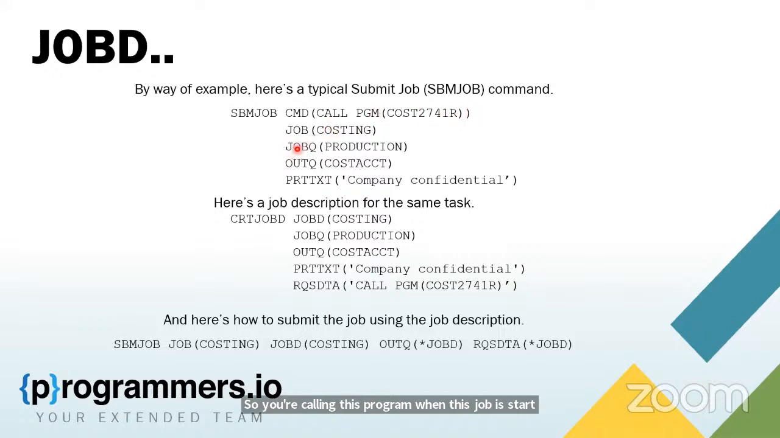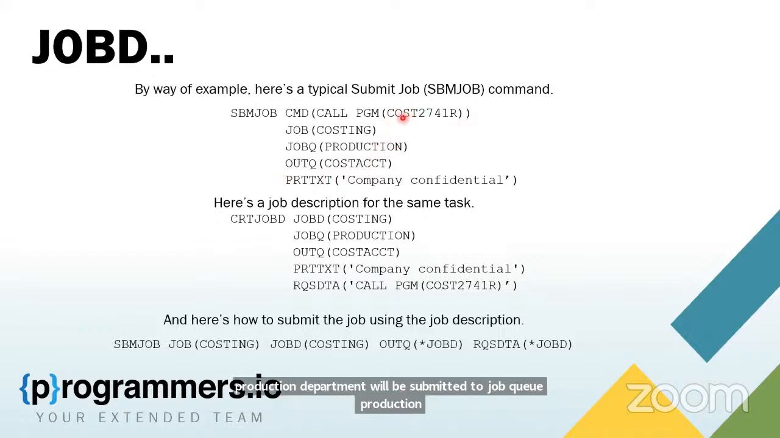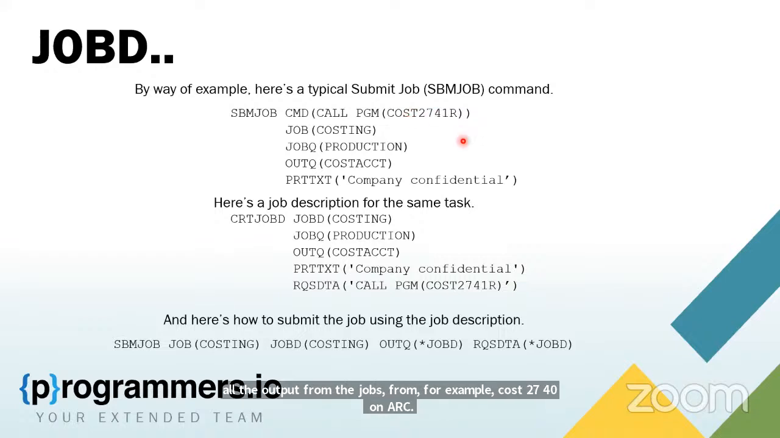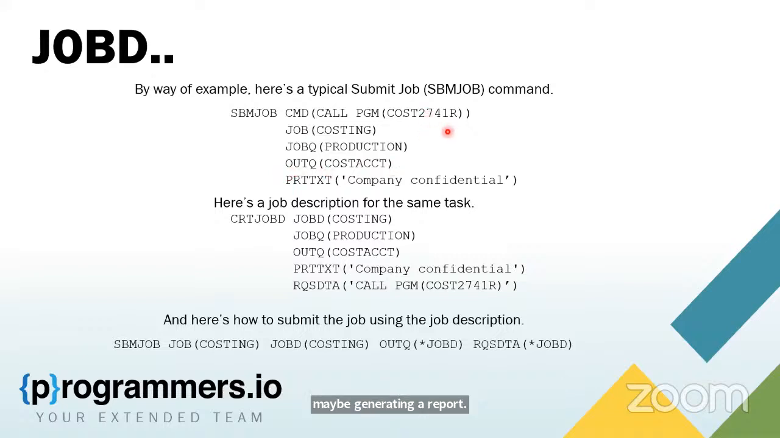So there is a job queue created specifically for the production department, and all the jobs for the production department will be submitted to job queue production, and all the output from the jobs, for example, cost 2741R, maybe generating a report. A report is also called a spool file in IBM. So that spool file goes to outqueue cost ACCT, cost accounting. So you can give some text also. This is just directly submitting the job.